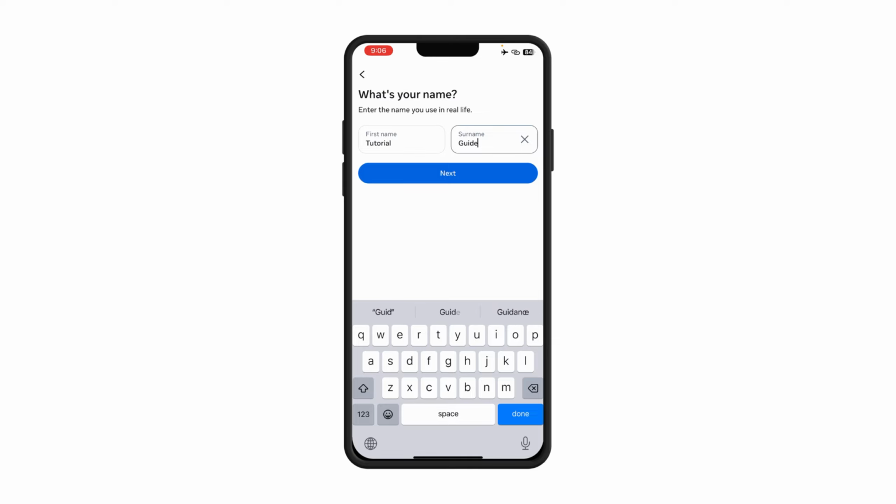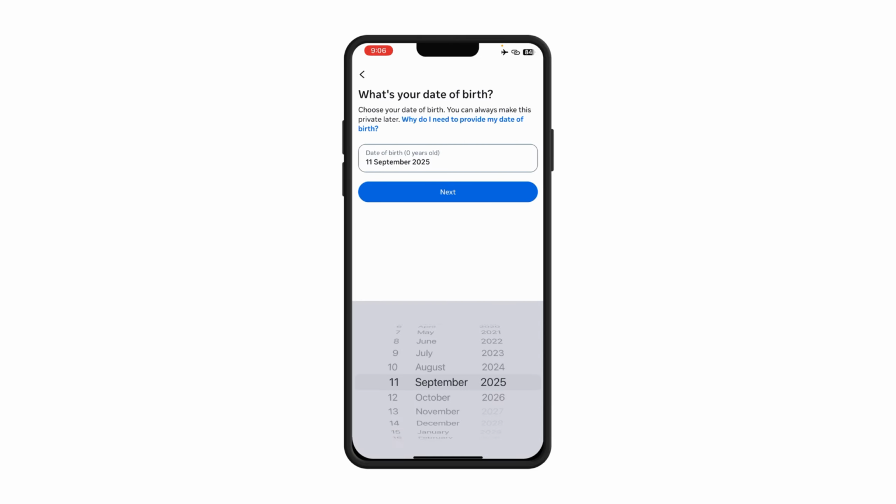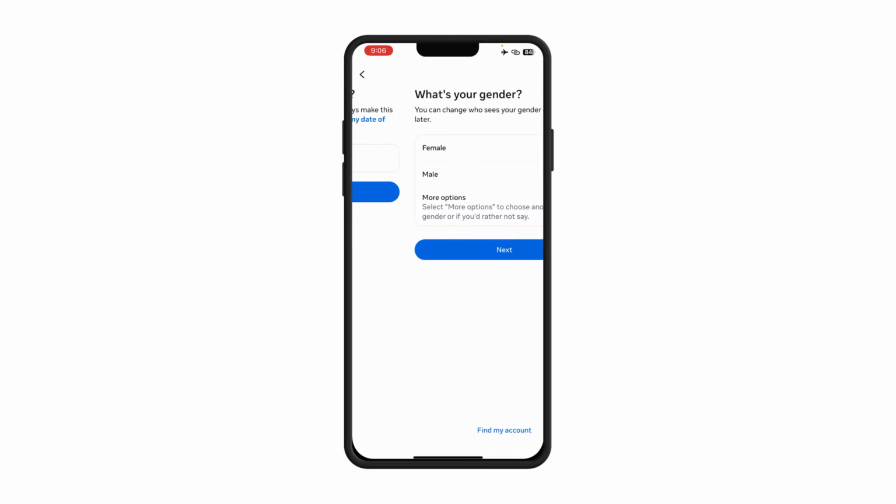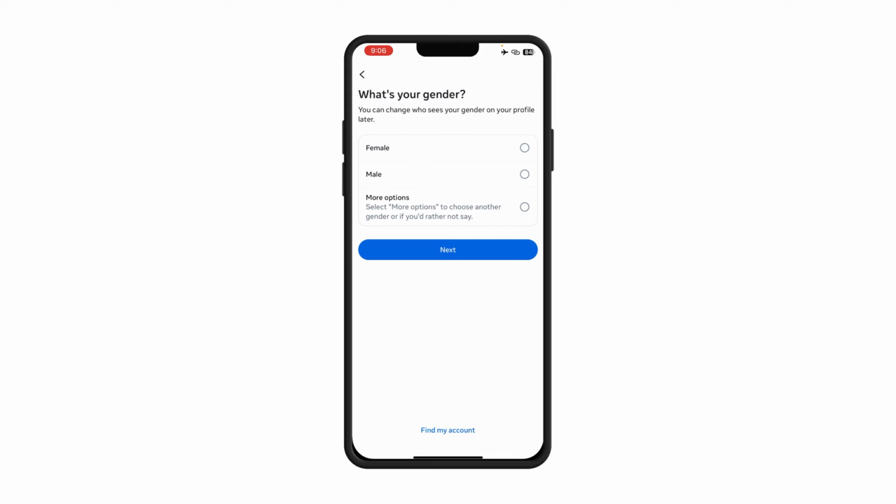guide. Click on next. So I'm going to just select any of these. This is just a tutorial video. So let's click on next. So I'm going to select my own option. So I'm going to just use the mail. I'm going to click on next.